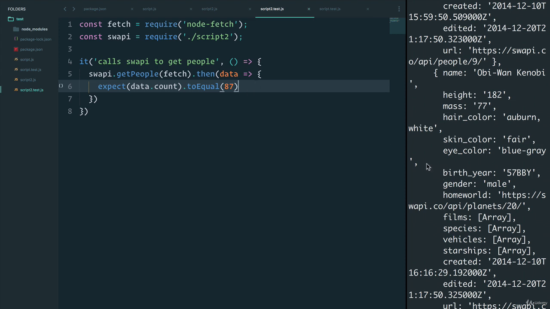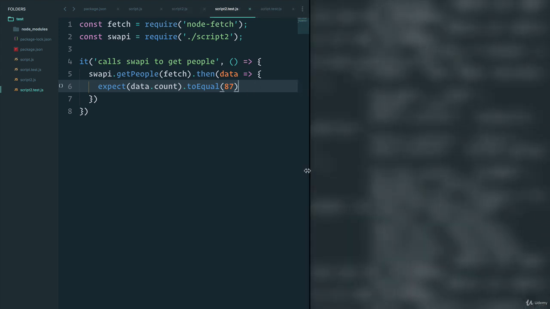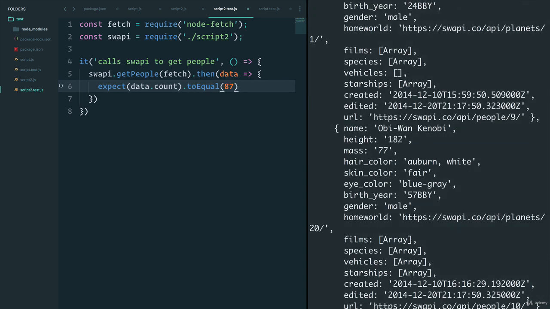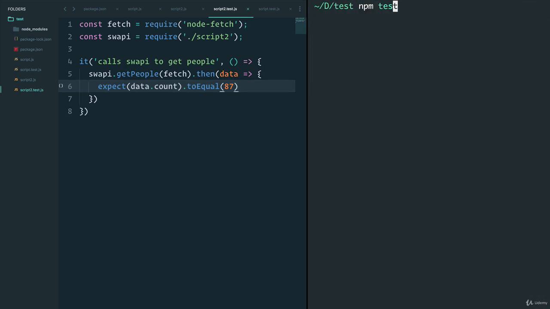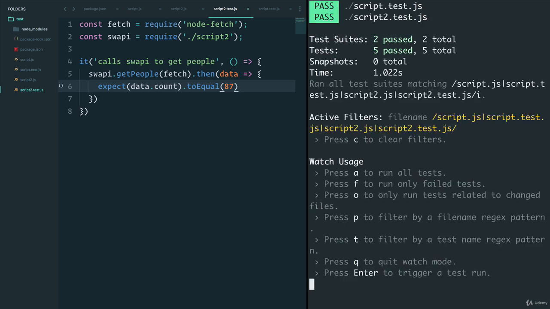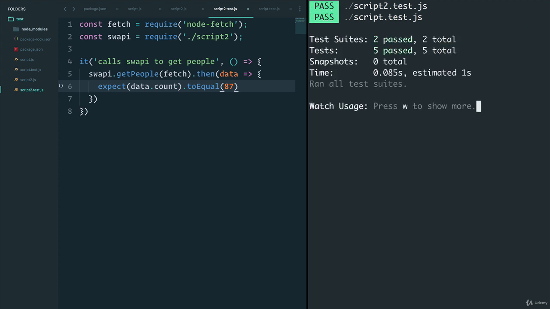I'm going to save and go back to running our test. Let me clear this and run npm test. And we'll need to press A to run all tests. All right, so that worked. That wasn't too hard. We didn't do anything too crazy.